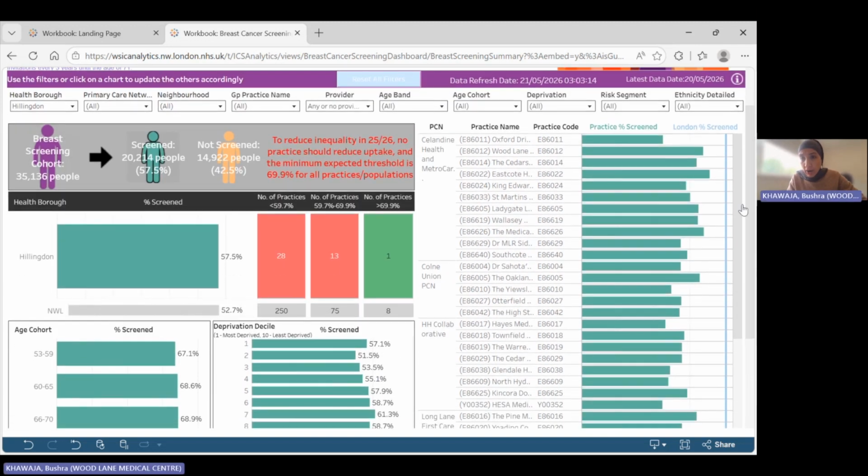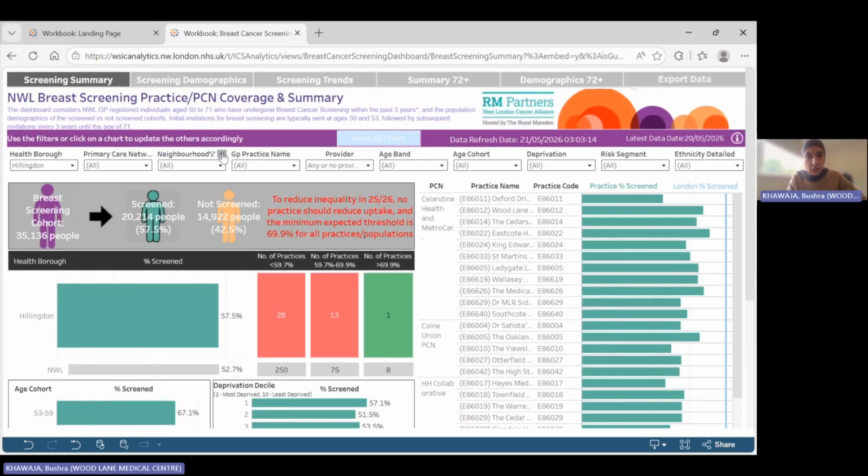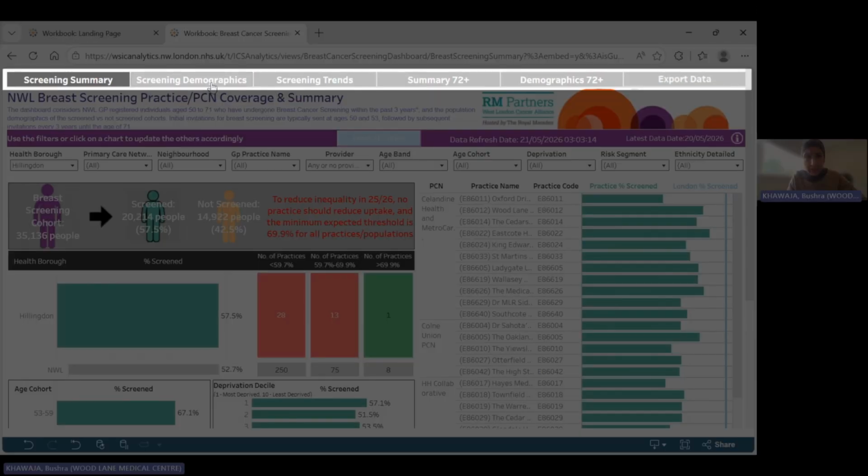If we look on the right-hand side, we have data broken down at practice level. This blue line represents 80%, so that's the achievable target of 80%. I'm now going to move across to look at the demographics section. So we'll just click on demographics here at the top.